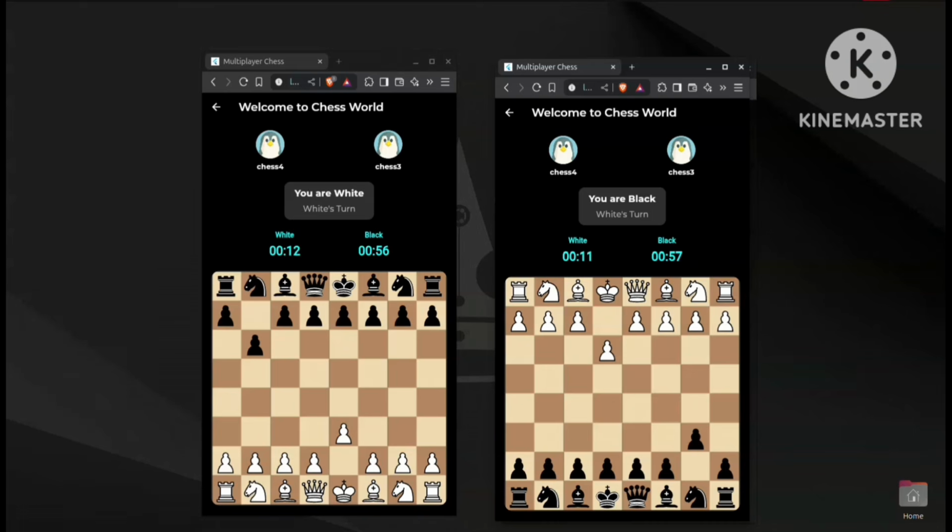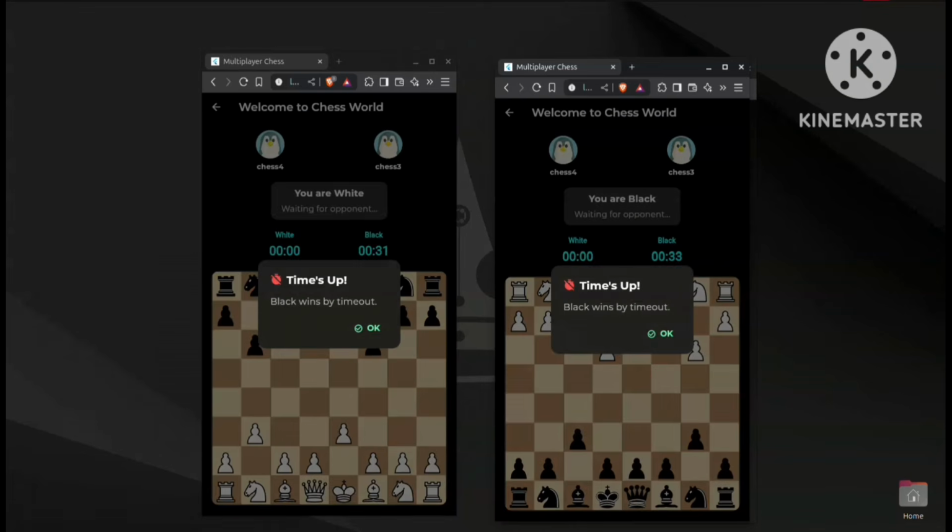And so, oh, it's white's turn. Then let me move the white. So you can see the beauty of Firebase. It is very real-time. And now time is up. So here black wins by timeout. So this is about the game that we are going to build in this tutorial.